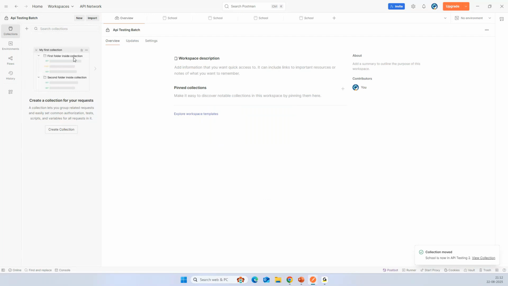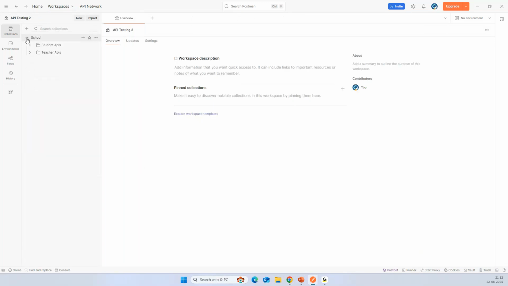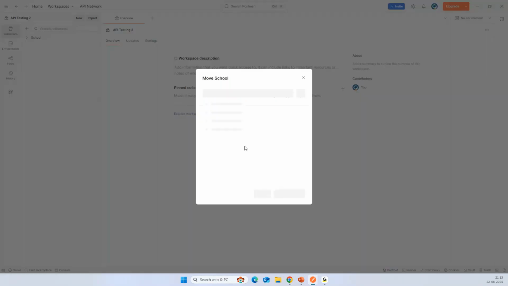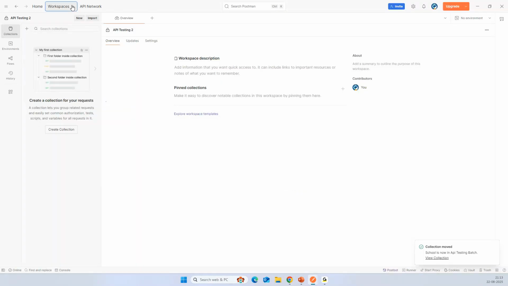You see, now this collection is not here anymore. If you just switch your workspace to API testing 2, yeah, now you see we have this collection here. Okay. Now let me just move it back to that workspace only. So this is how we can move a collection across the workspaces.